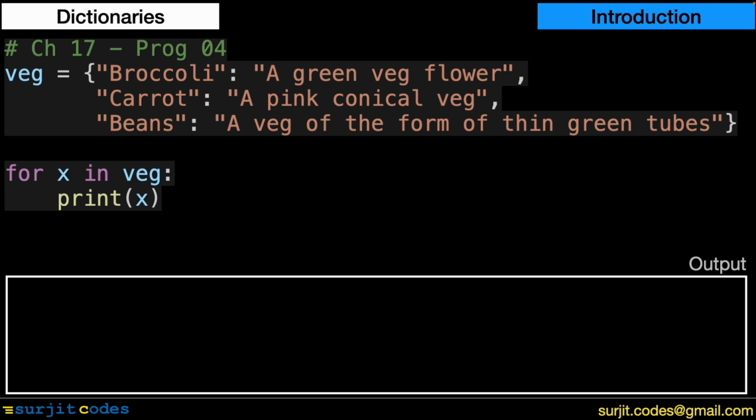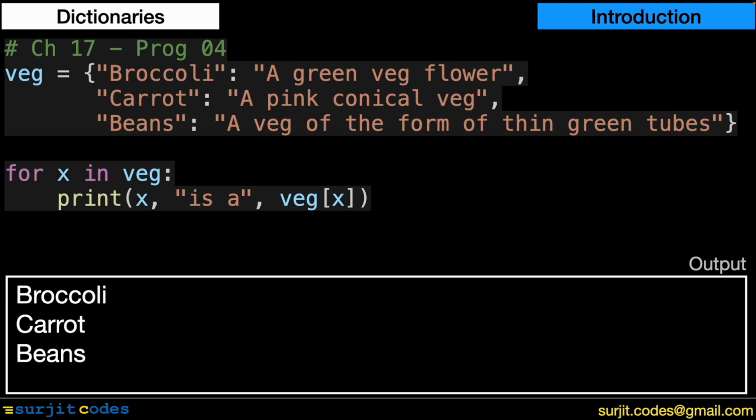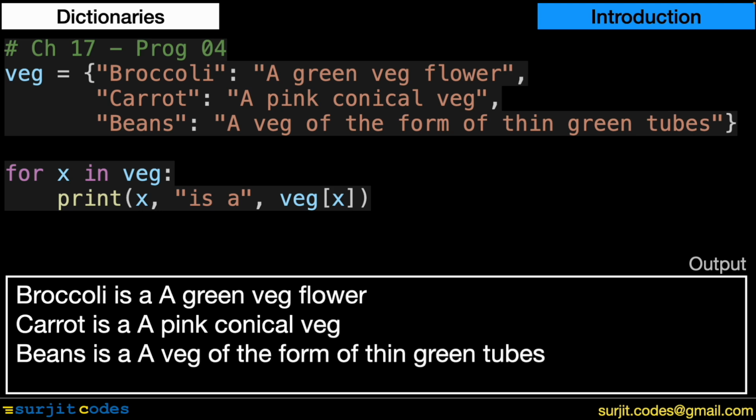Keys of a dictionary are iterable. Order of the output is arbitrary. To get the key value pair, we also print veg x and we get this as the output.